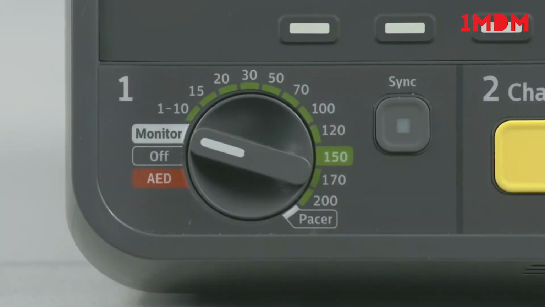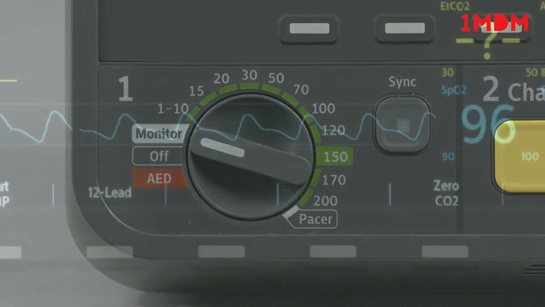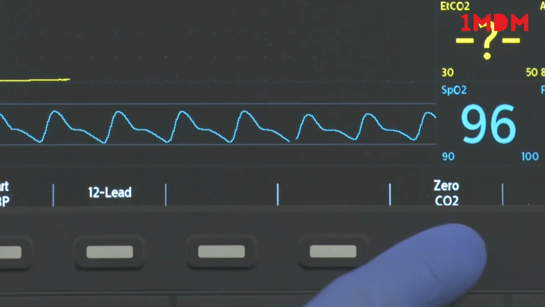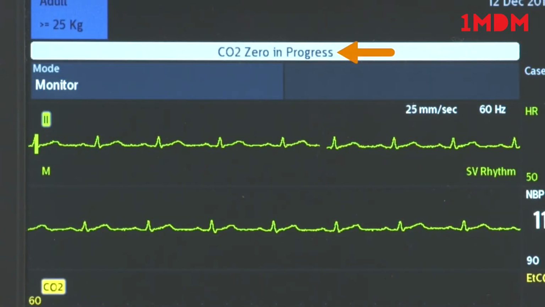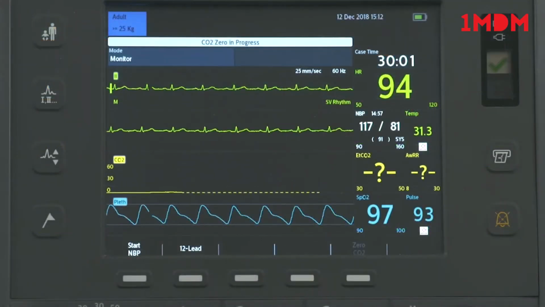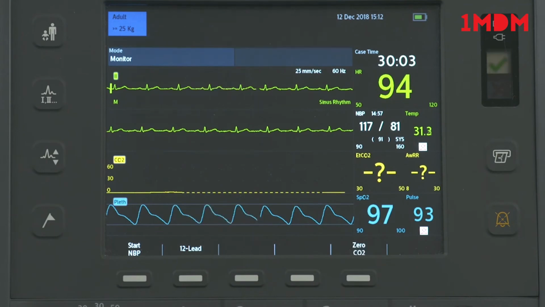Confirm the HeartStart Intrepid is in a clinical mode. Then, simply press the Zero CO2 soft key and the CO2 Zero in progress message appears on the display. The message disappears when zeroing is finished.